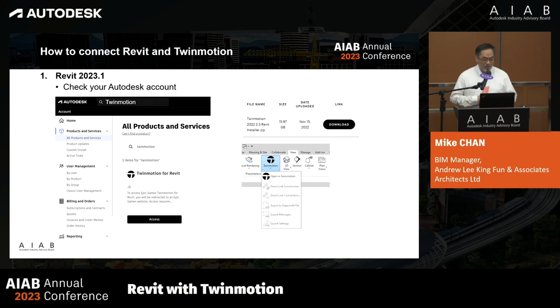All right, so you have two ways to access it. Well, if you want to get the free version, you only have one way. You go to your Autodesk account, if you have one, search for Twinmotion, and it will pop up a download access. The size is a bit big, close to 16 gig, but worth it. Don't worry. If you don't have access to this, you can ask IT to download it and install it for you.